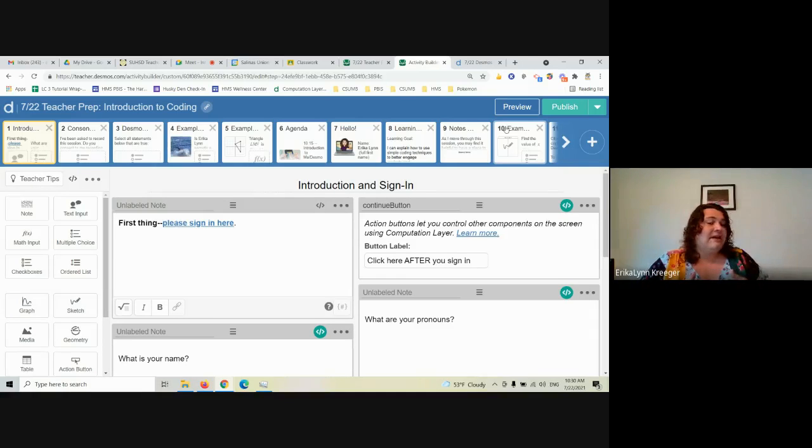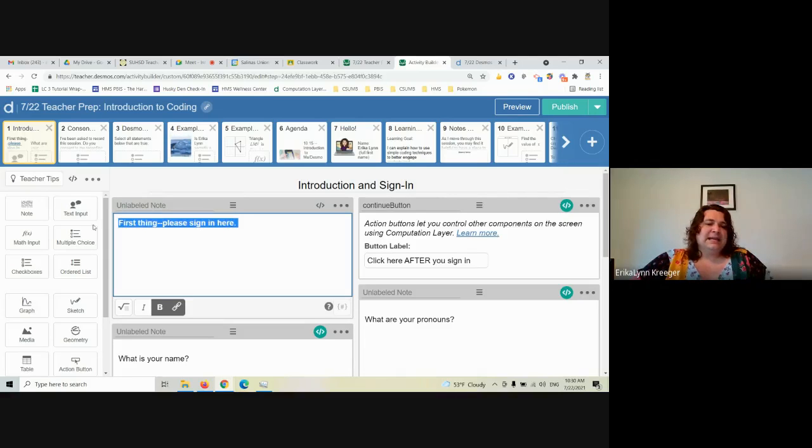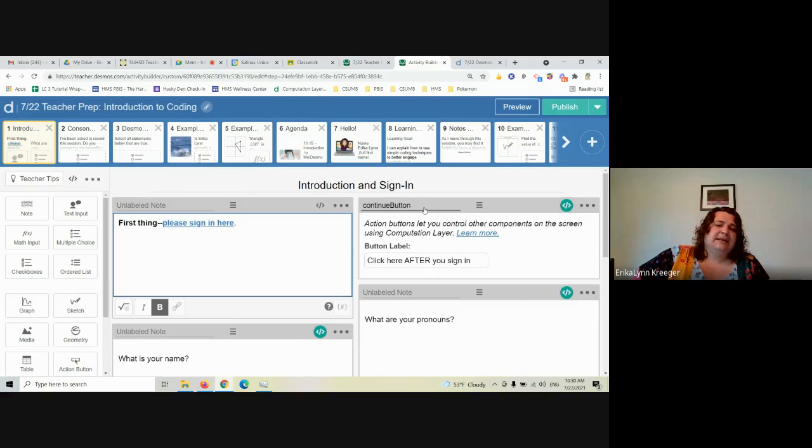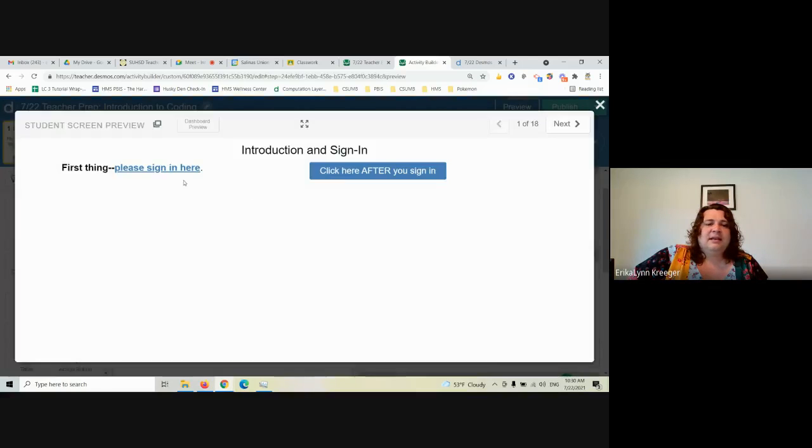I won't be able to go over everything, but in the activity builder, you have different objects that you can use. For example, you have a note tool. This right here is a note, and in here I typed a few different things. First thing, please sign in. This right here is a button. That's a bit more complex coding, so we're not going to touch on buttons today, but you can see this is a button object, and I can go into preview and see this is what students will see.